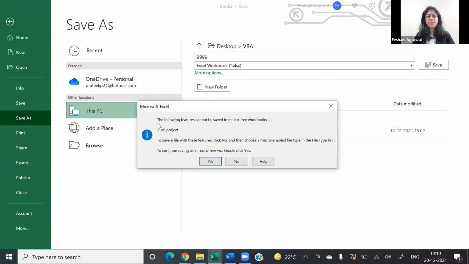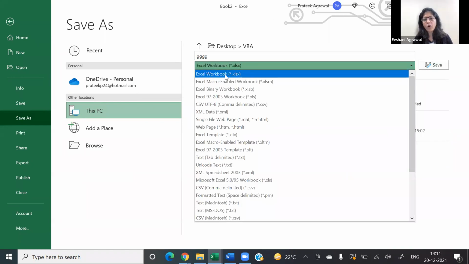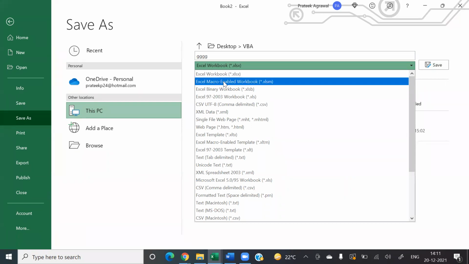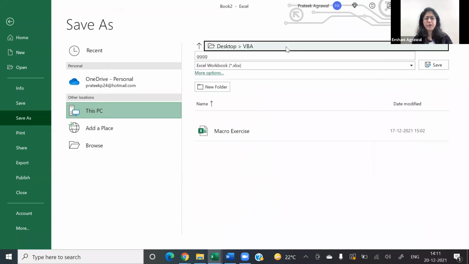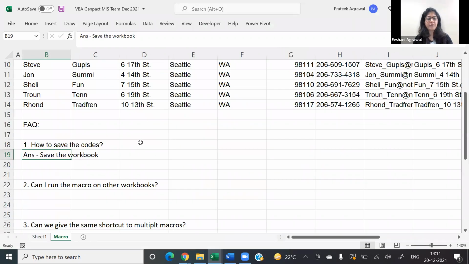If I click over here, it's giving me that the following feature cannot be saved in a macro-free workbook. Macro-free workbook means a workbook without any codes in the backend. If you continue to say yes, it wipes off all your codes and only keeps the data in the Excel sheet. If you click no, it takes you back over here where you need to change the extension of your file. Rather than a normal Excel workbook, you have to save it as a macro enabled workbook. So every time you're writing the code, you have to save the workbook as macro enabled workbook.